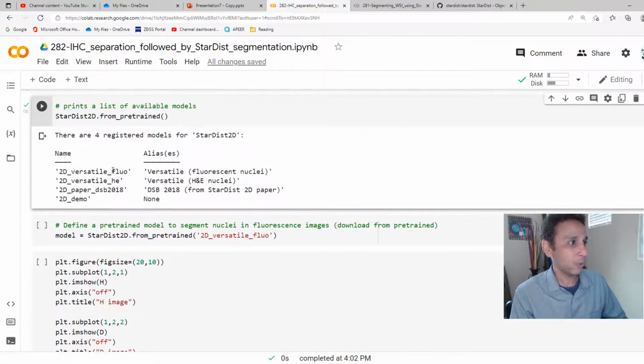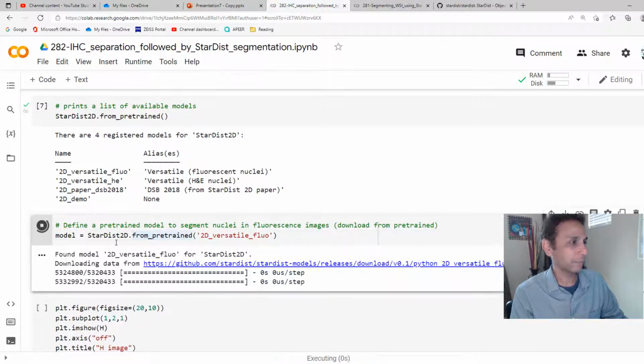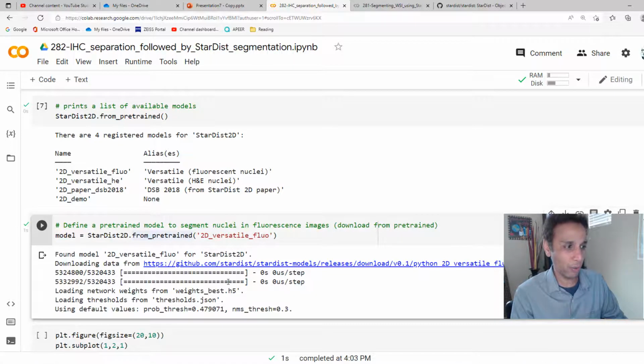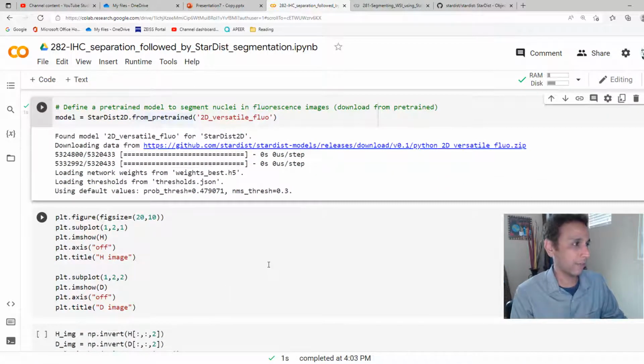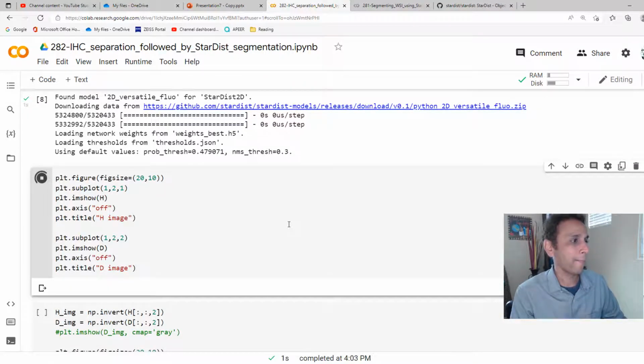So let's go ahead and use this FLUO model. It may sound confusing, but if you are using non-nuclei, some other type of objects, this can be a very good model to start with if you have bright objects against a dark background. Okay, so I'm defining my model as a 2D versatile fluoro, a pre-trained model, so it downloads from wherever it needs to download it from. And let us look at our images one more time.